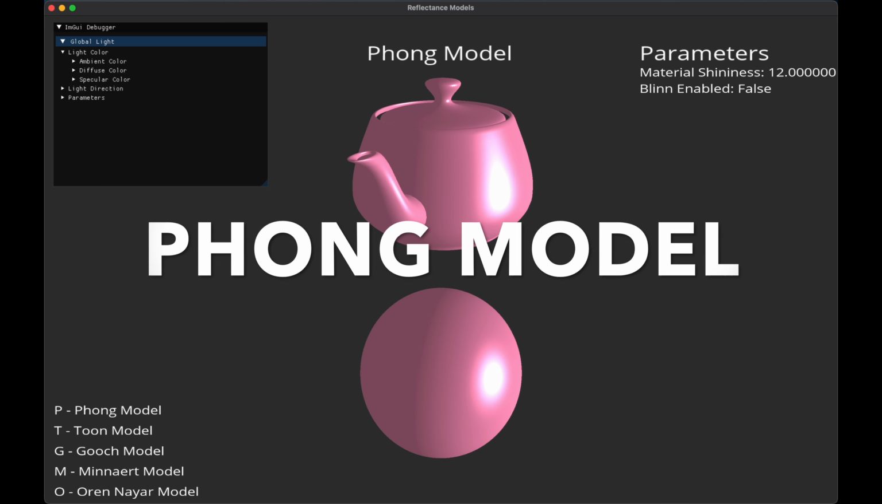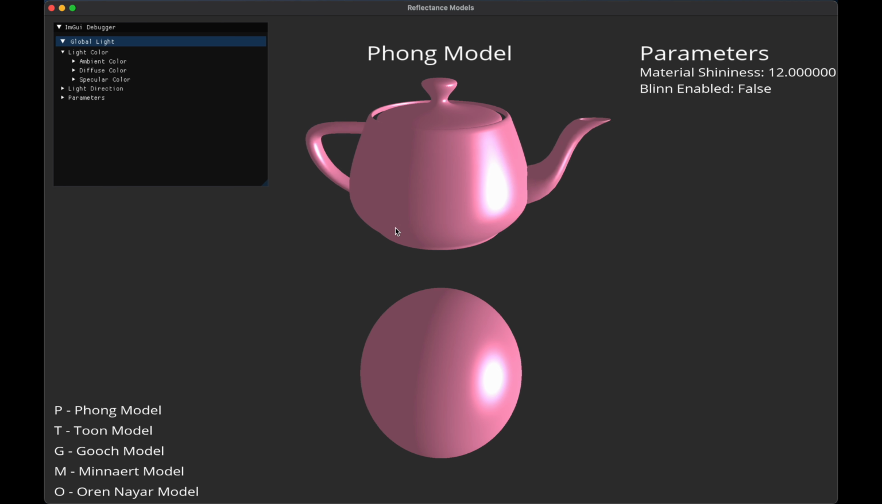Starting off with the Phong model, which is the most basic reflectance model, on top of which other reflectance models are created. It is a combination of ambient, diffuse, and specular light. Ambient light determines the light which exists in the scene. Diffuse light is reflected from the surface in all directions. This component depends on the surface's normal and light direction. And the specular light is a light which is reflected in a shiny manner. This value depends on the viewer's position and the reflection direction.